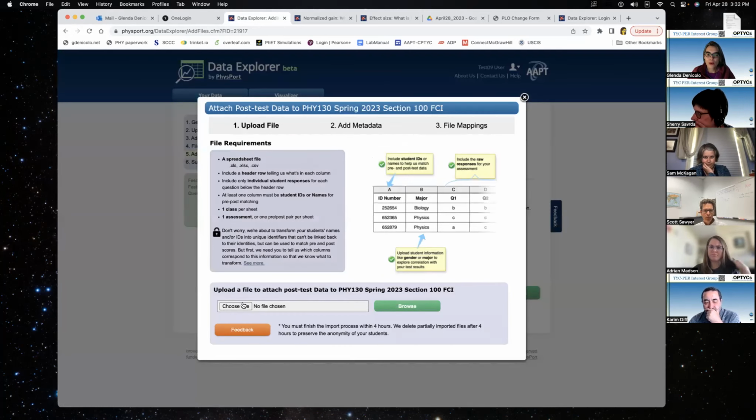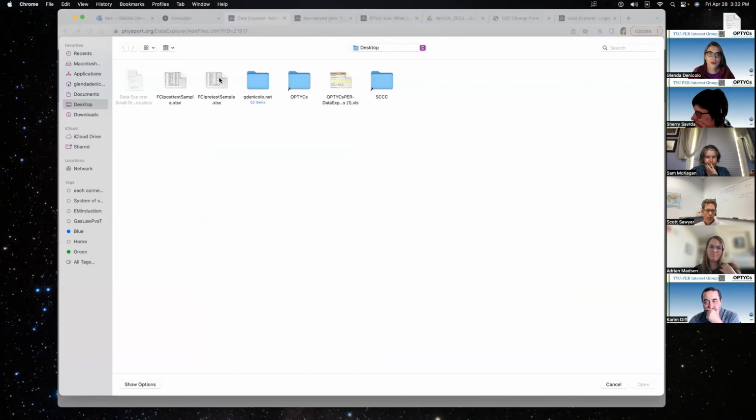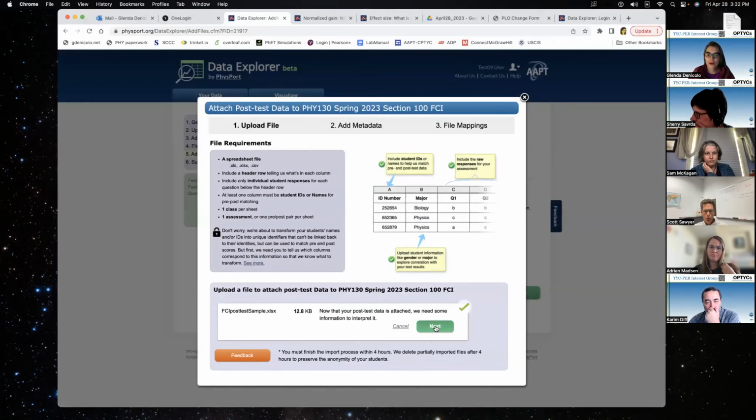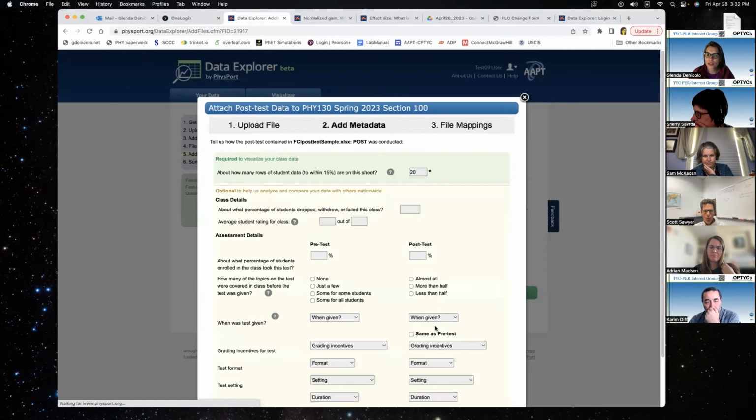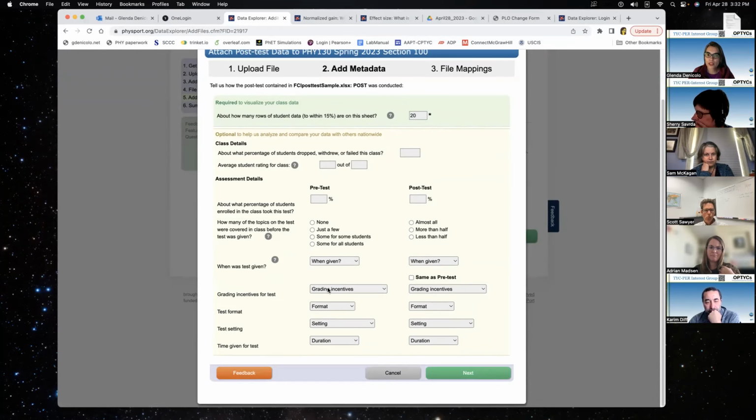Let's do that. So choose the file. I'm going to go to the post-test file, open. There you go. Click on next, same procedure. It's asking me how many rows this has, about 20 as well, just a ballpark number. The rest is optional, which when it's your own real data, please take a look at more carefully. We're going to click on next and move on.